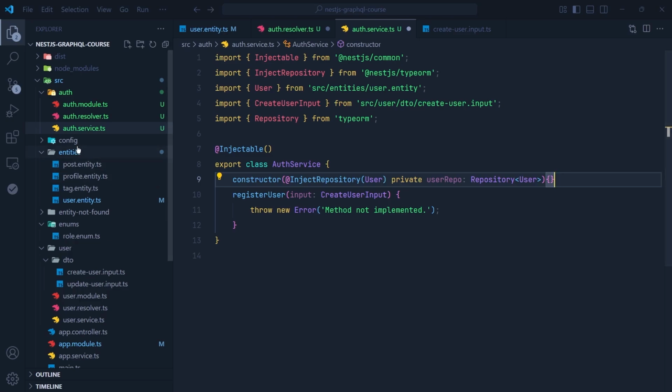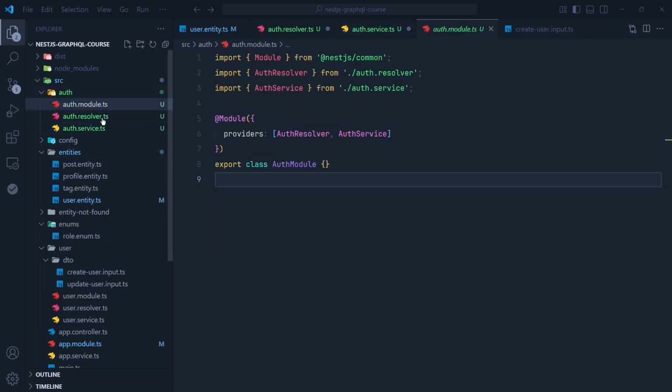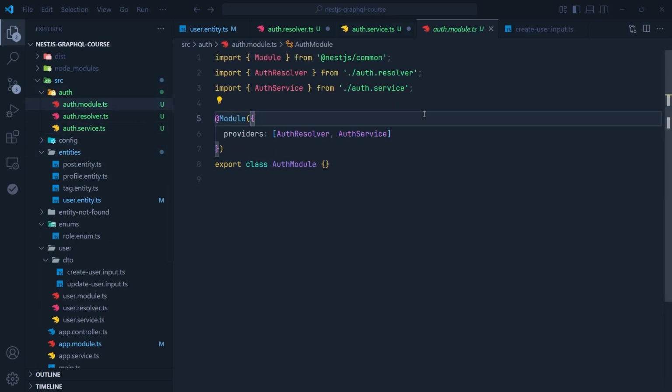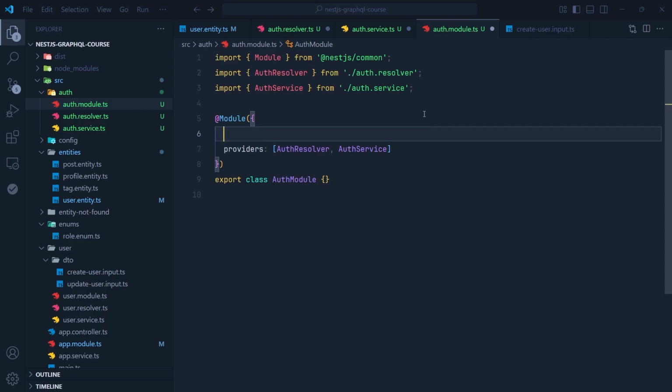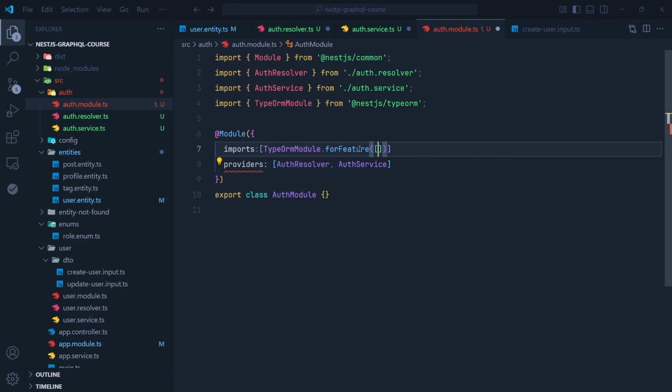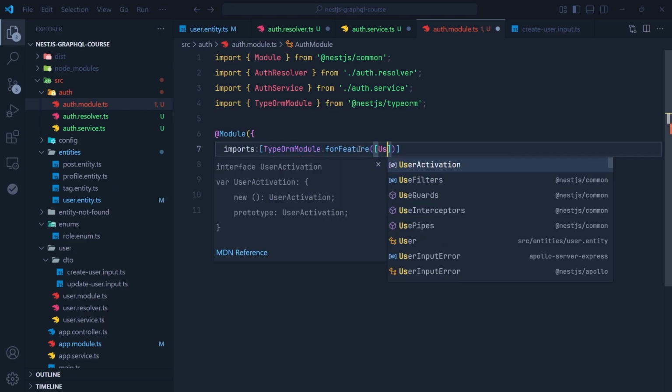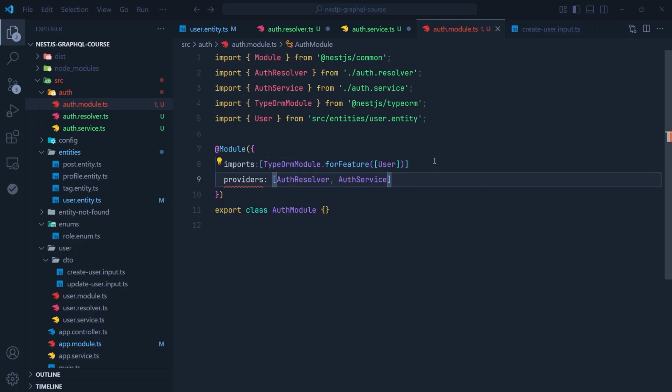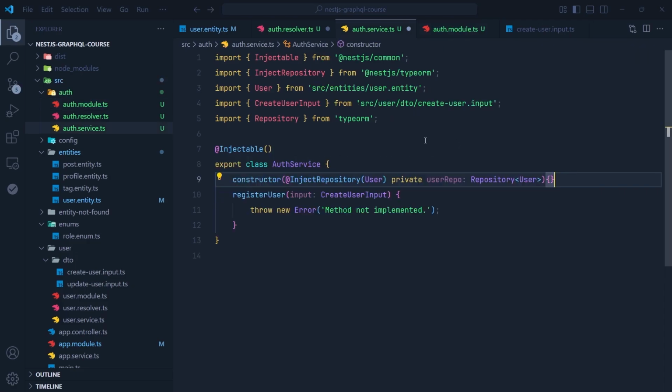All right, let's put the body of the constructor, and now we can use the user repo in this class. But before doing that, let me go to the auth module and register the user repo here. So I use the imports section. It is going to be a list, and then call the TypeORM module dot forFeature and pass the user entity to it. All right, so now we can use the user repo inside this module. Let's get back to the auth service.